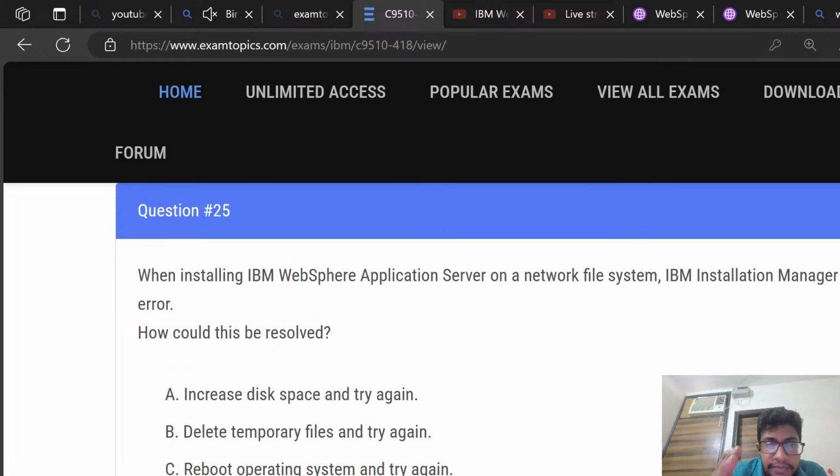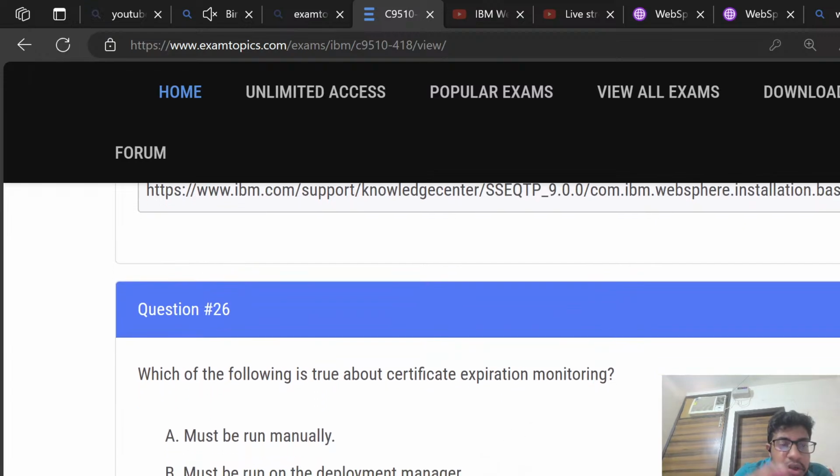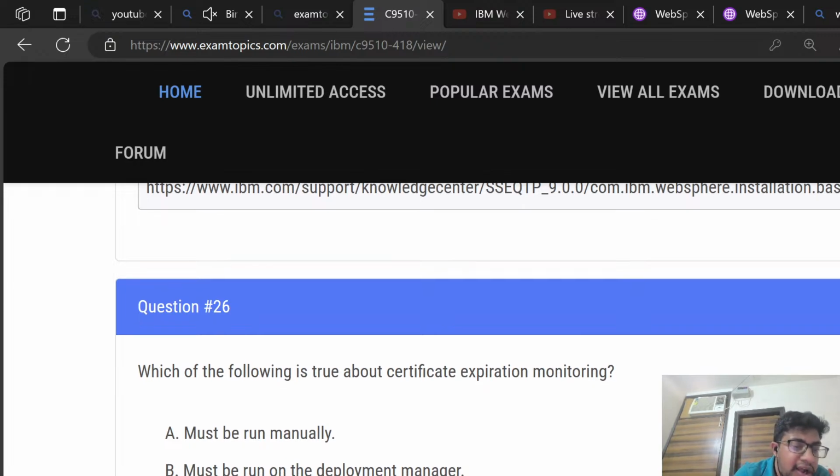When installing IBM WebSphere application server on a network deployment file system, IBM Installation Manager fails with insufficient disk space errors. When the disk space check fails, you can disable it in the config.ini property. Which of the following is true: configuring certificate expiration monitoring can replace the existing certificate for expiration and renewal of the certificate using a threshold. Answer is D.